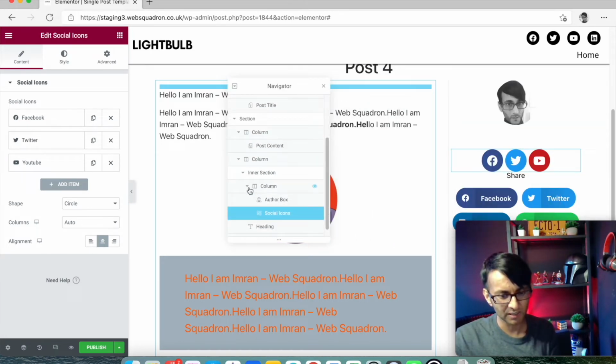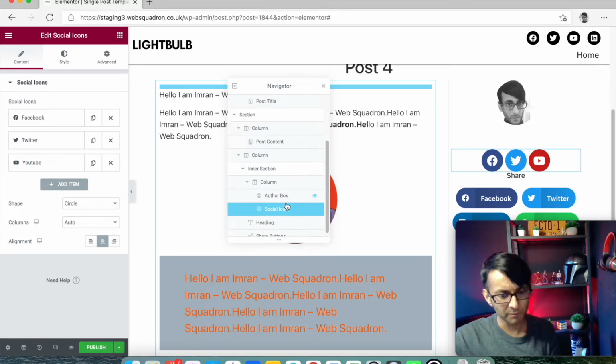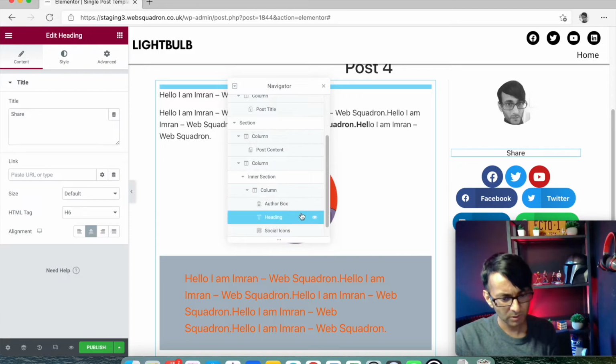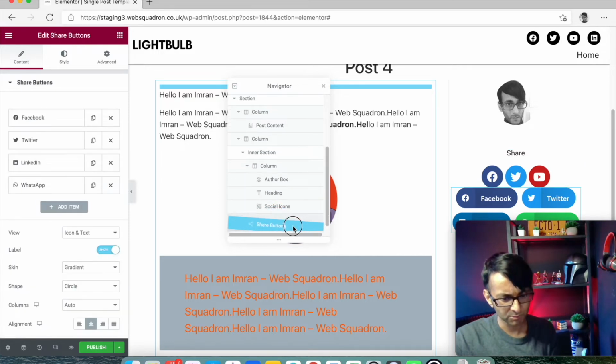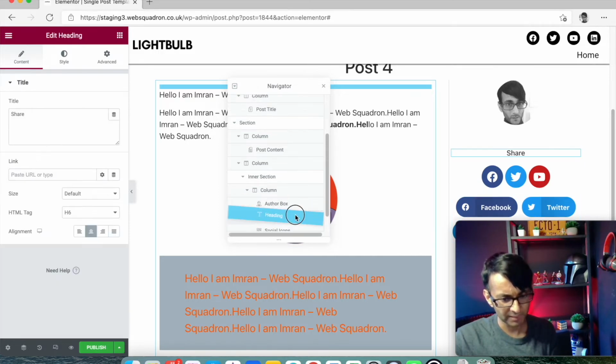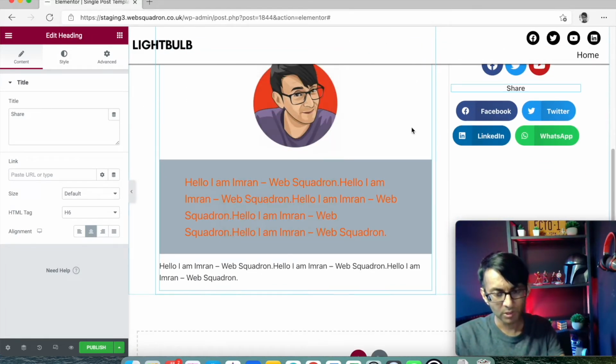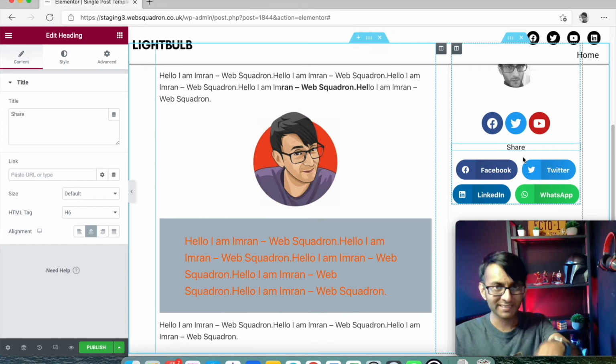So we've got the inner section, we've got column, author box. We're going to add the header in as well. There we go. And we're going to add the social button as well. There we go. And just move that header there, like that. Okay, cool. Finally, I got there. So they are all now within the inner section.